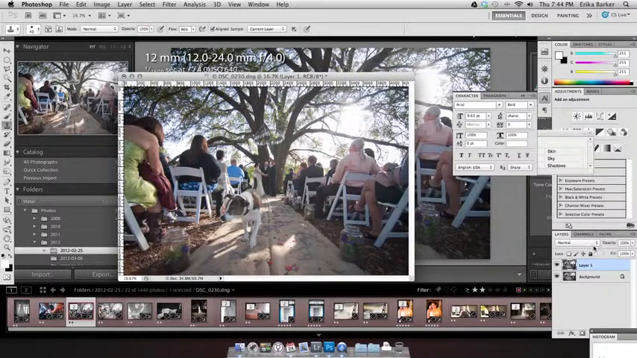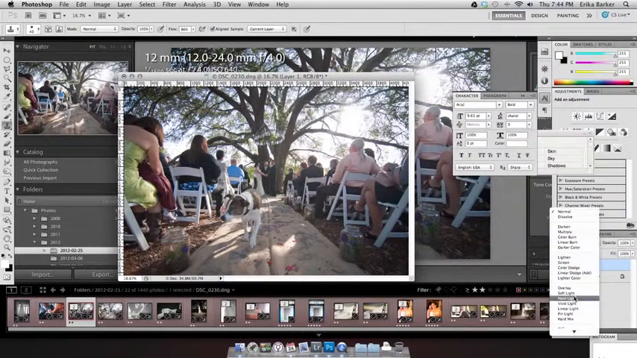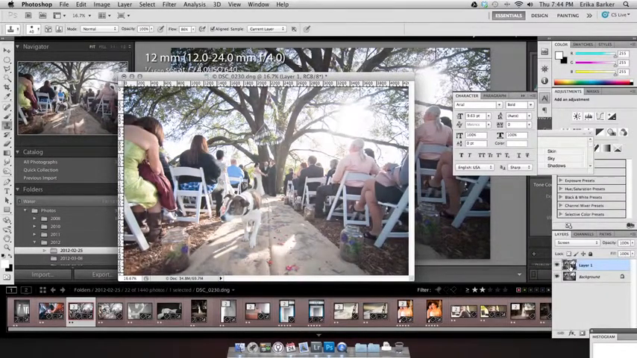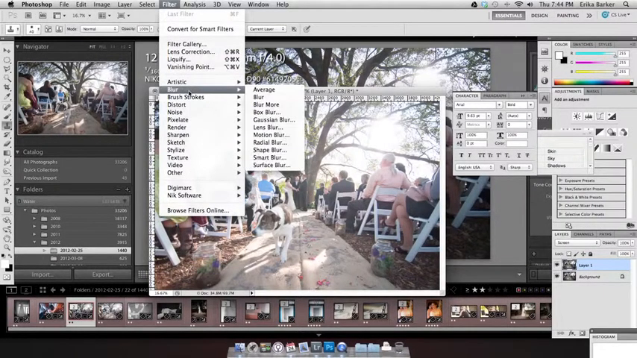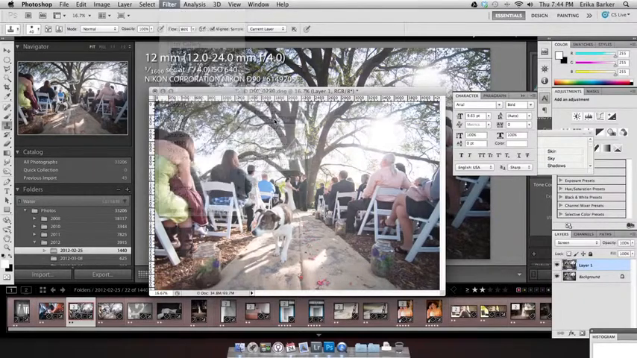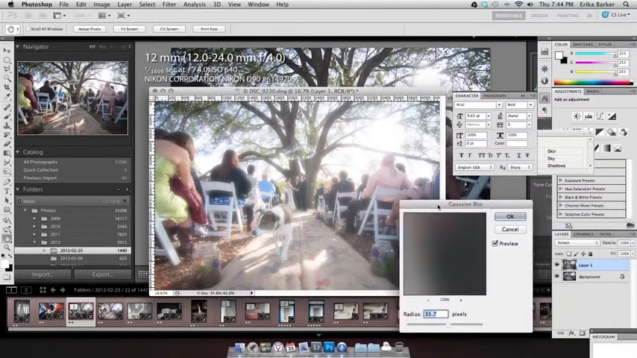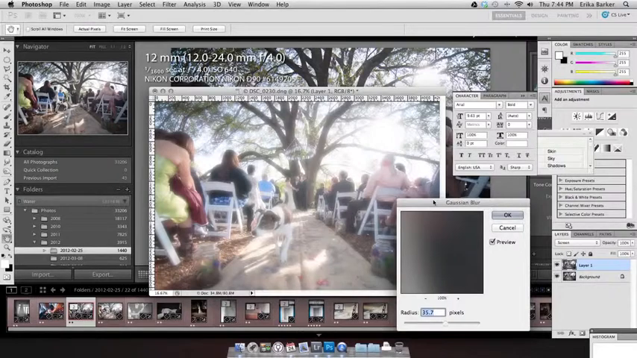Alright, so from here, right over here where we can change our blending mode, we're going to change this to screen. And there we go. Looks really bright, holy cow. But that's okay. Now the next thing we're going to do is go into Filter, click on Blur, and go into Gaussian Blur. Alright, so there we go. Kind of looks like a dream almost. Like, wow, this is what I was dreaming about last night. Yeah, that kind of looks good.